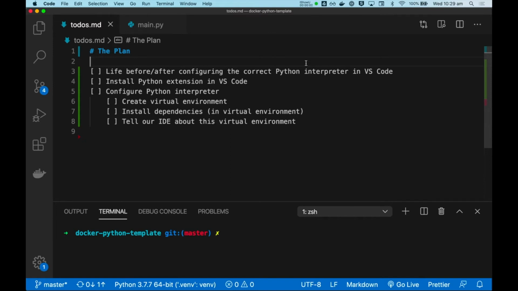In this video, I will show you how you can become more productive when coding in Python by selecting the correct Python interpreter in Visual Studio Code. And this is the plan. I will first show you live before and after configuring the correct Python interpreter in VS Code. And then we will install the Python extension in VS Code to get a better experience writing Python code. And I will show you what I mean by configuring the correct Python interpreter.